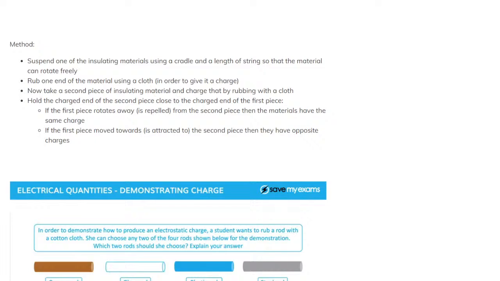Suspend one of the insulating materials using a cradle and a length of string so the material can rotate freely. Then rub one end of the material using a cloth in order to give it a charge. Finally, take the second piece of insulating material and charge that by rubbing it with the cloth.